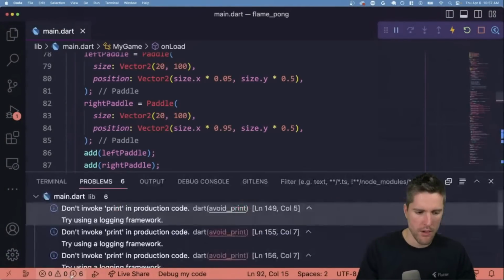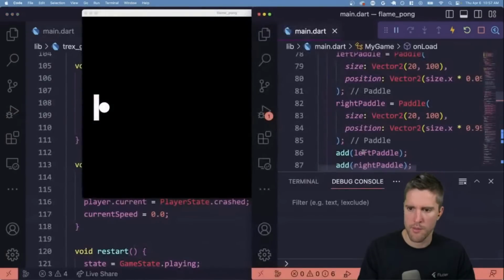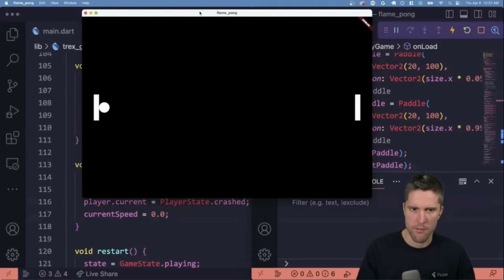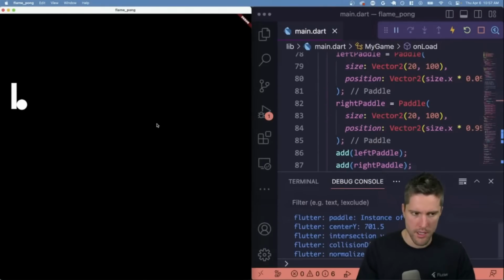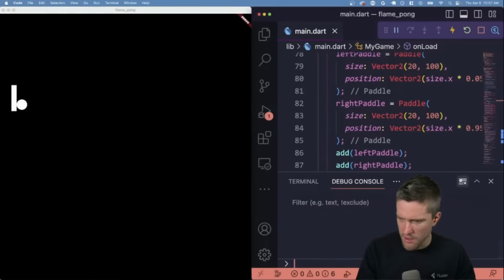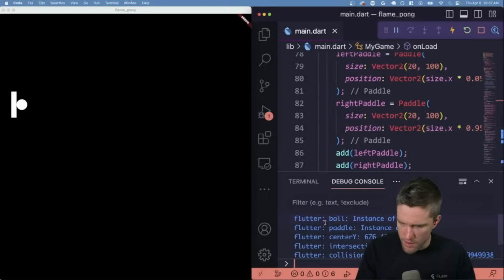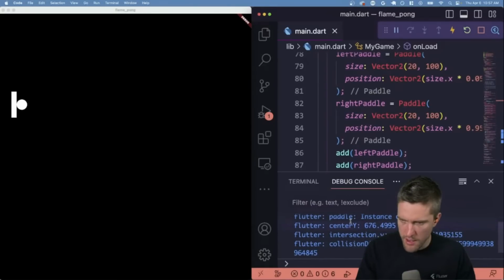Okay. So now debug console, what are you printing? I'm going to move you over here and move you over here. And so they are colliding. Okay, I'm just going to tap the button. All right, so our center Y, this was the center of the paddle, almost 700 pixels. That seems fine. Intersection Y, 350. I just don't know what this means. I just do not know what this means.